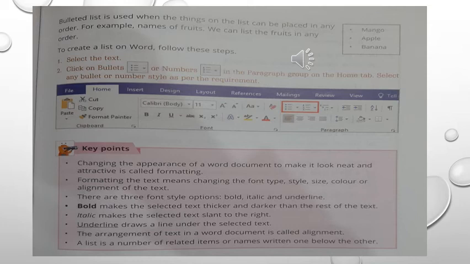Now here are the key points given. Let's revise. What is formatting? Changing the appearance of a Word document to make it look neat and attractive is called formatting. The next is formatting the text means changing the font type, style, size, color or alignment of the text. There are 3 font style options: bold, italic and underline. Bold makes the selected text thicker and darker than the rest of the text. Italic makes the selected text slant to the right, and underline draws a line under the selected text.